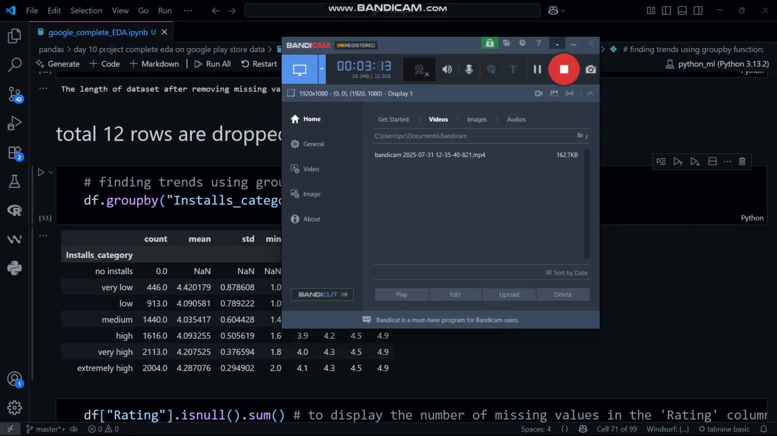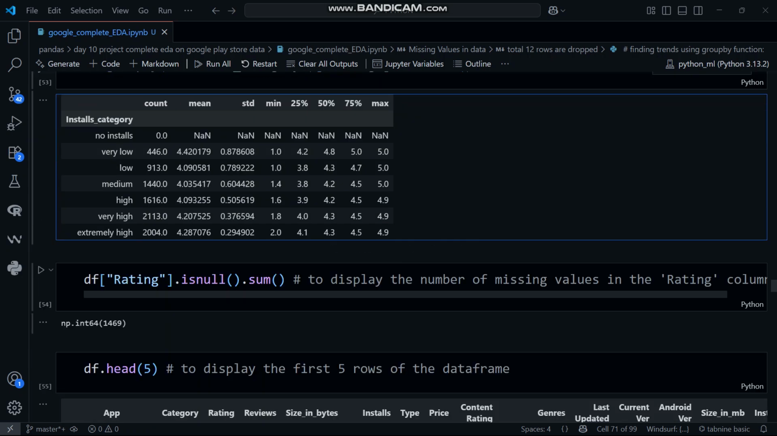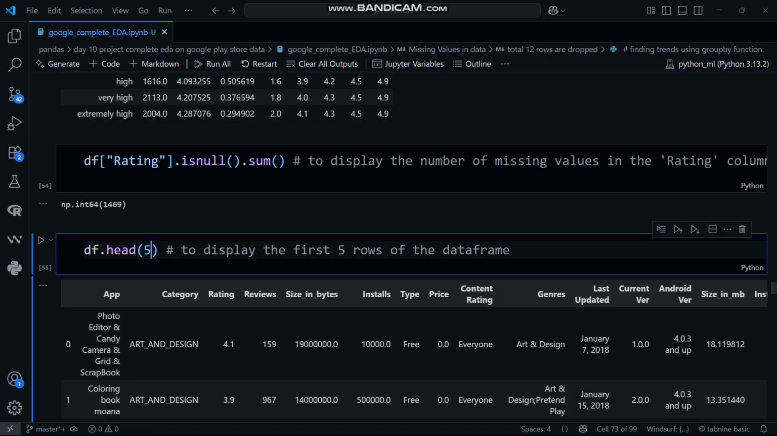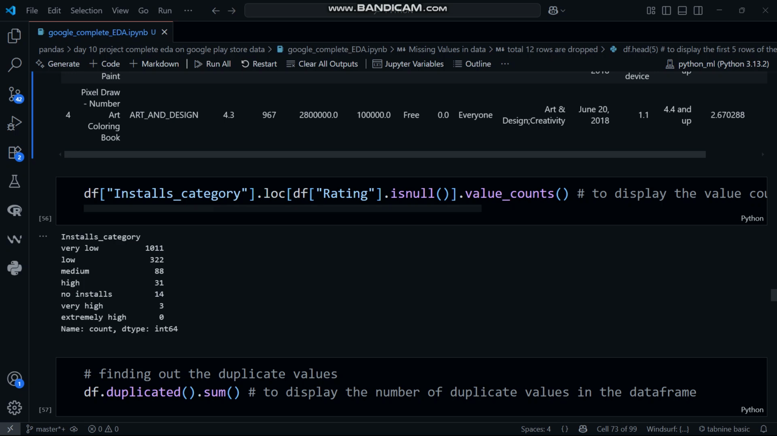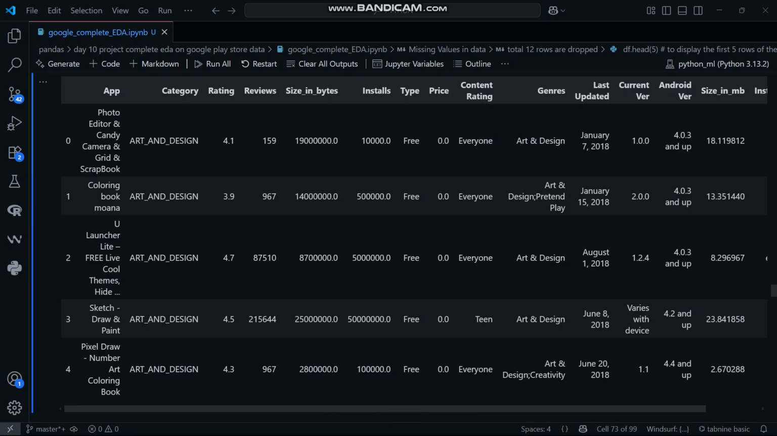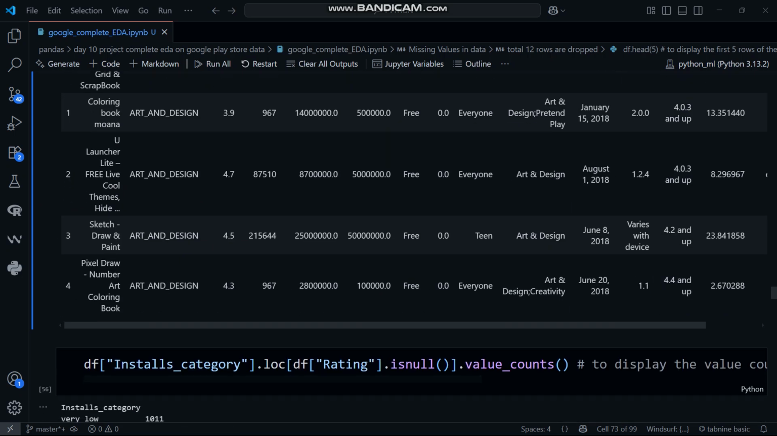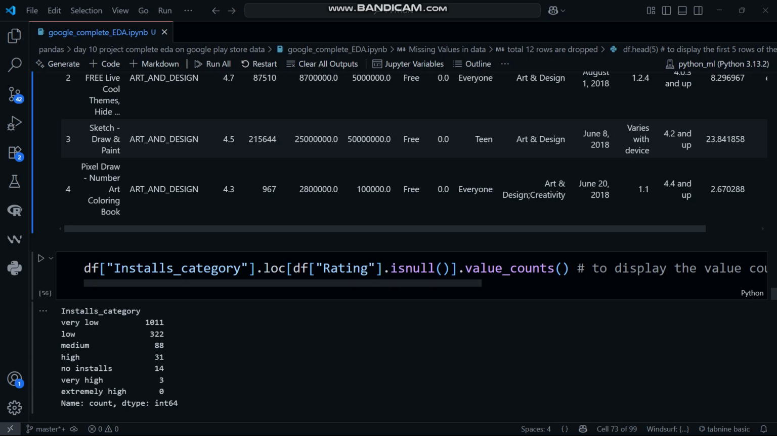Moving ahead, df['Rating'].isnull().sum() will tell you the null values in the rating column. df.head(5) will tell you the first 5 rows of the data frame, which has these columns: category, rating, reviews, size in bytes, installs, type, price, content rating, genres. These are the genres, such as art and design, and creativity.